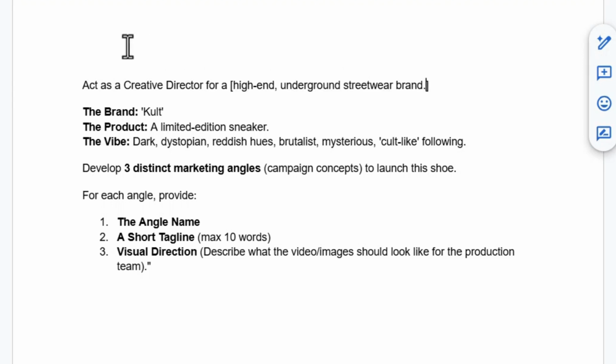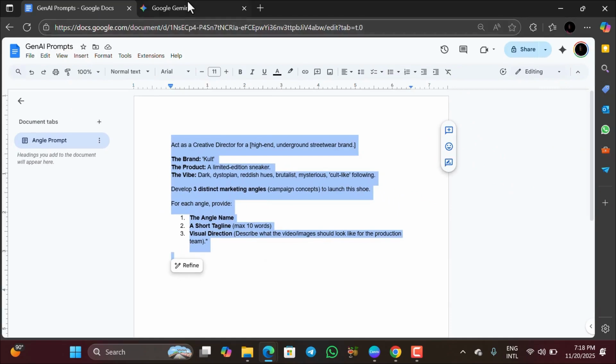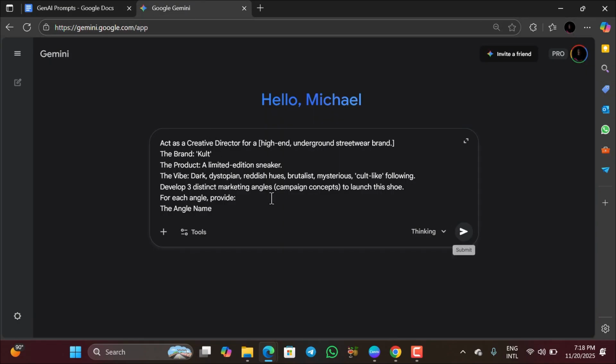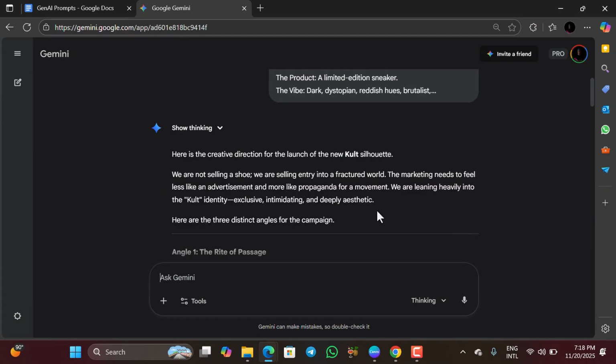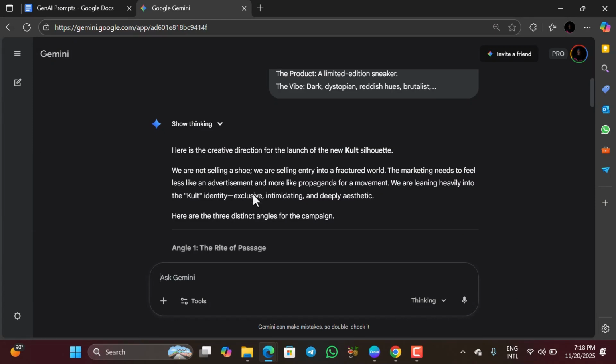And once you are done filling in every part of this prompt, what you're going to do next is to copy it and then paste it in Gemini. I already pasted it here. And you simply send it and wait for it to generate the angles for you. It is done. Now you can see what it generated for me.